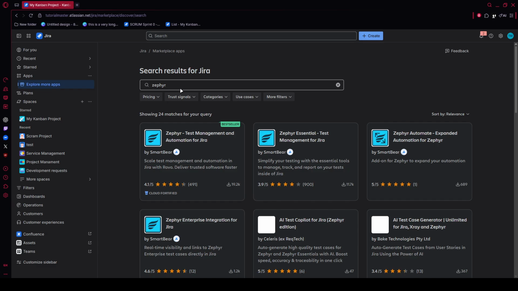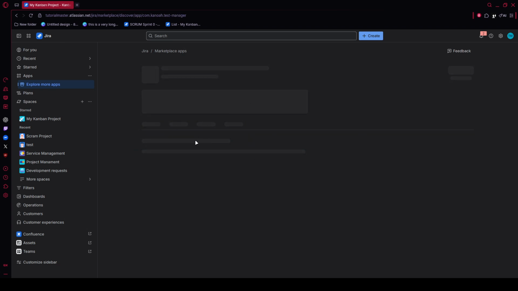At this stage, choose the version that fits your team's setup. Zephyr Scale is typically used for larger, more scalable test repositories across projects, while Zephyr Squad, sometimes shown as Zephyr Essential, is geared toward teams that want testing more directly inside their sprint workflow. Click the option you want to use.